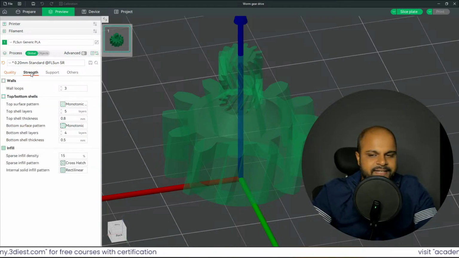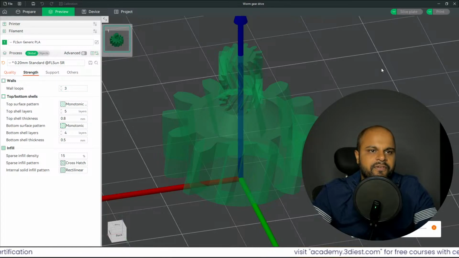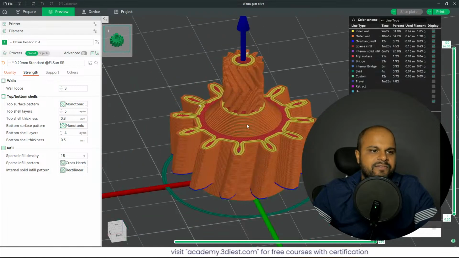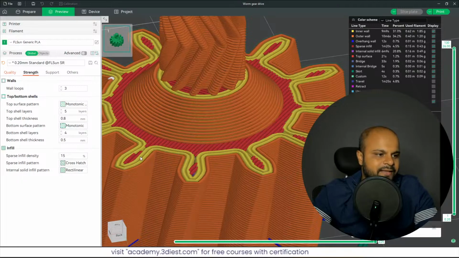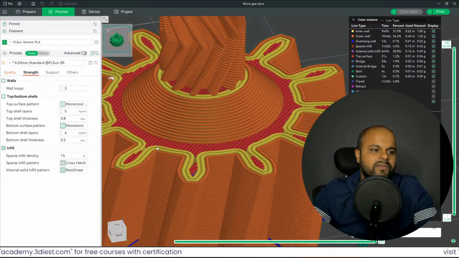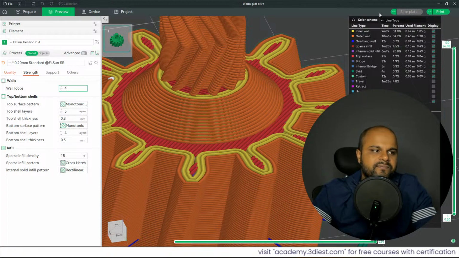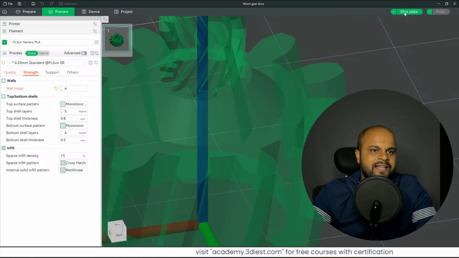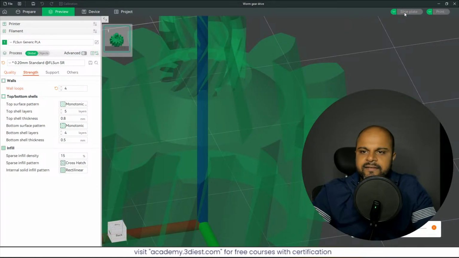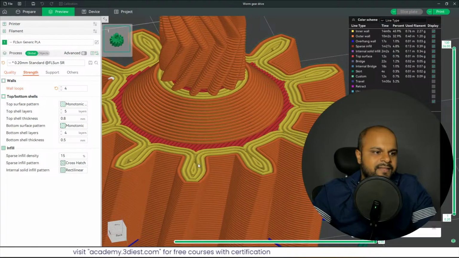If we move on to the strength section, here you can see inside the strength section the wall loops are 3. If I slice the plate, you can see what these wall loops are. Whenever I zoom in on this area, you can see there are 3 walls, right? Two yellow and one orange. So the outer wall, this is known as the wall loops. If I change this to 4, let's see the result. If I change this to 4 and slice it again, you can notice this wall layer just changed to 1, 2, 3, 4, right?